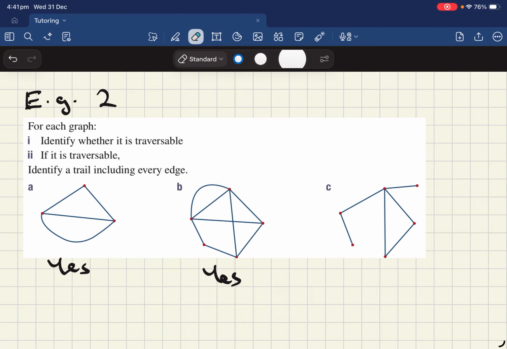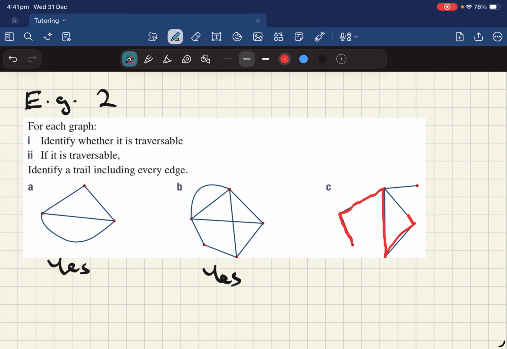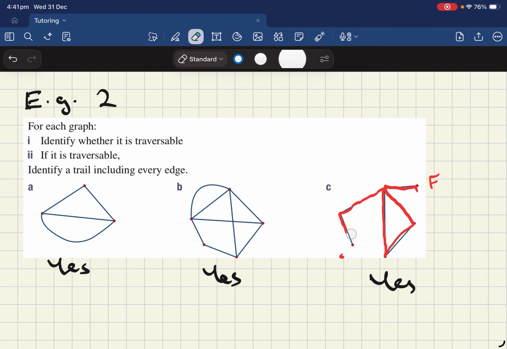Last one. Let's try this one in the end. Let's try to work our way around. And if it's traversable, then basically by drawing this, I would have identified a trail. So let's go through this one here. Here to here to here. Okay. And I've used every edge. And it's a trail because I started here and I finished here. So yes, this will also be a traversable graph.